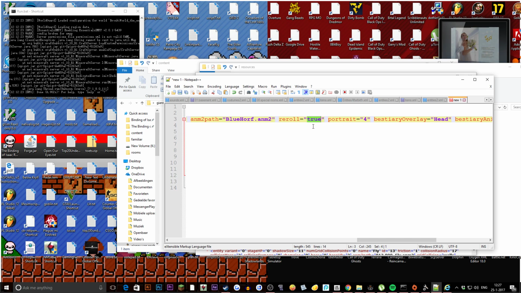Reroll, if you put this on true, then it will allow that whenever you use a D6 or something like that, the dice that allows you to reroll enemies, it allows you to reroll the current enemy that we're changing here. Portrait doesn't really matter, I changed it to 4 because it's basically the same.